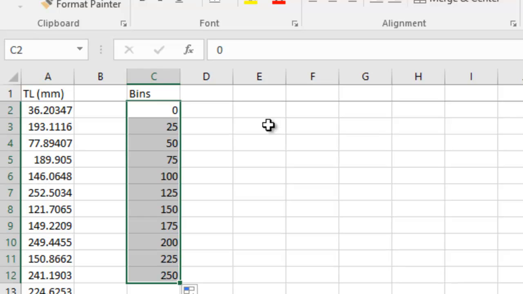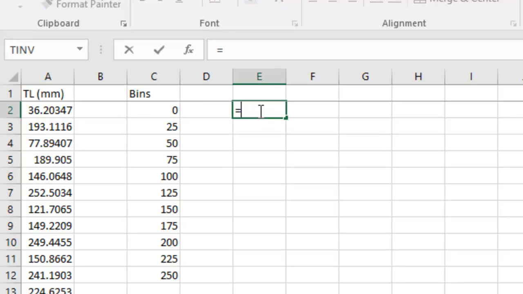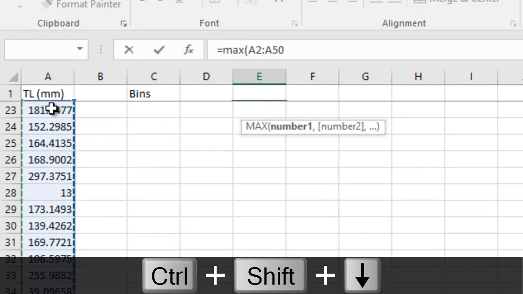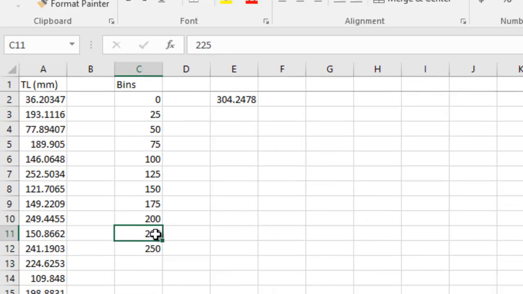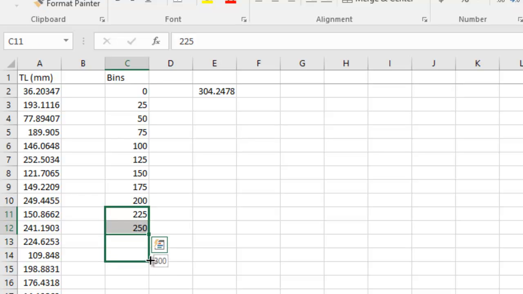I need to know the maximum value. So I'm going to go equal max, open parentheses. And I'm going to select the top cell. Then I'm going to go Control Shift down arrow to select all the data. Hit return. And my maximum value is 304. So I need this to go to the next biggest value, which is 325.